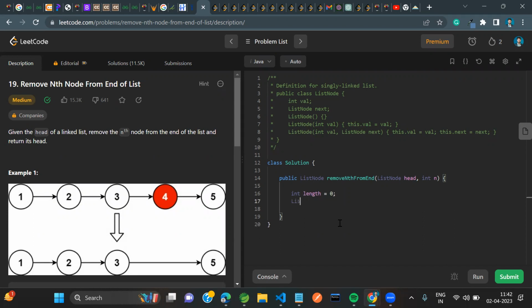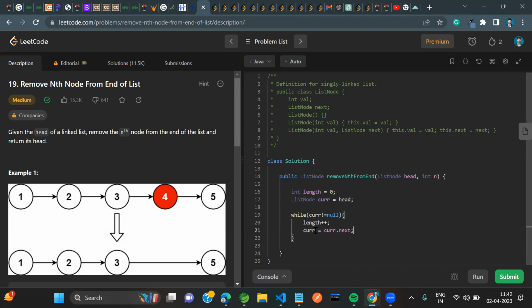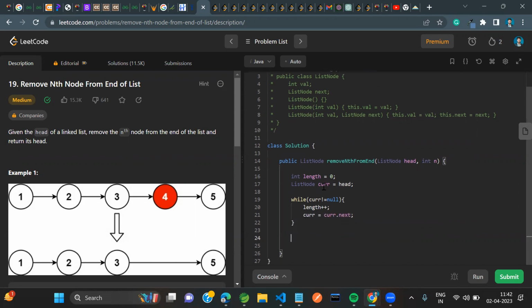And for finding the length, we have to declare a ListNode, let's say current, and current is at position head, and we will run a loop while current is not equal to null. We will do length plus plus, and we will move our pointer forward. Here we have calculated the length of the linked list.